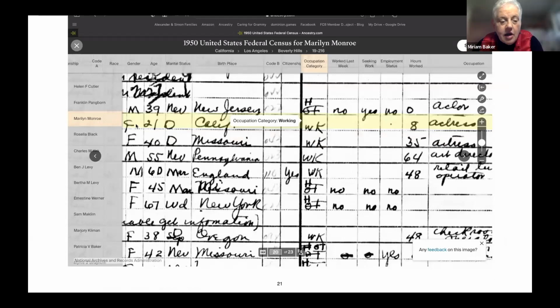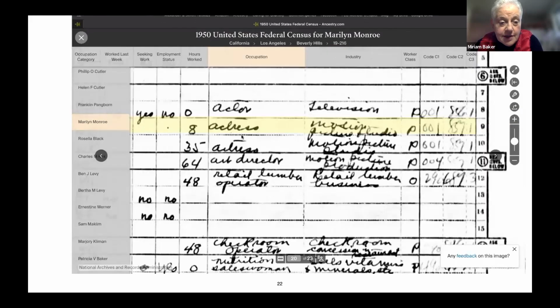This is the same line, but looking a little bit further over to the right. She is divorced; this D here is divorced. She lived in California and was born in California. She worked the previous week, but only for 8 hours. And then she gave her occupation as actress in a motion picture studio.